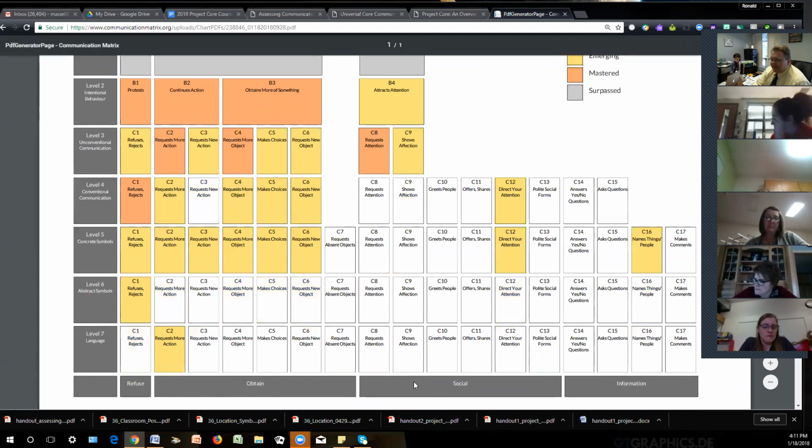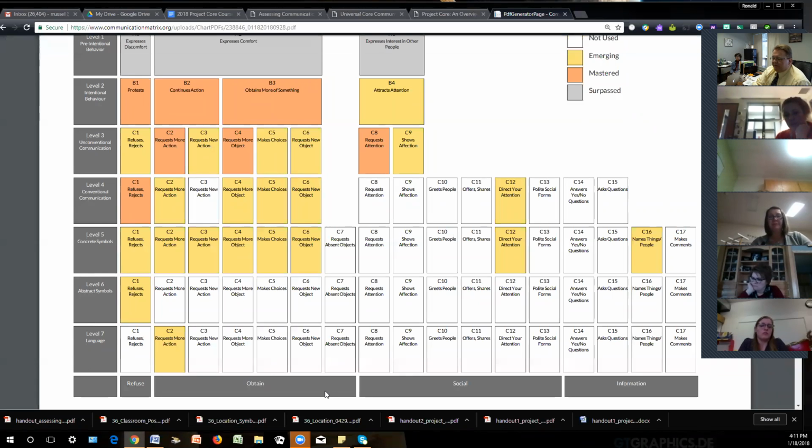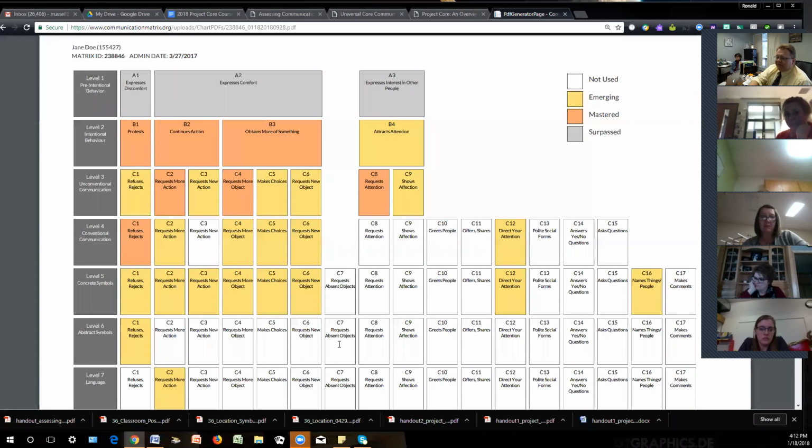You might have someone, for example, this student who seems to have more emerging skills. See all the yellow here? This student seems to have more emerging and even a few mastered skills to obtain something. In other words, their language is a little bit more developed when they want to obtain something. Not so much in the social kinds of skills, and not so much in the information. So this is all just taken from responding to questions in the matrix, and it's really a nice assessment.